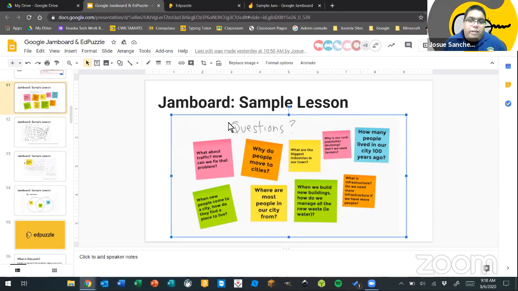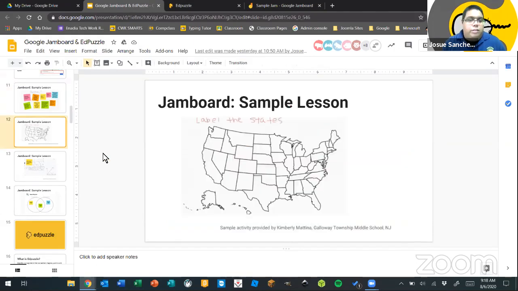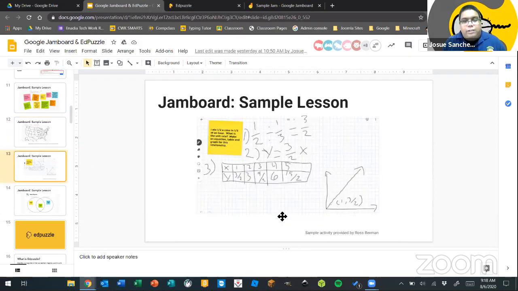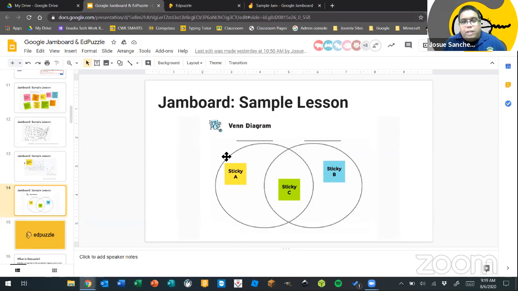lessons here. So here we have a question. You as a teacher would write up a question, and then students can use the sticky notes to type in the responses, and everybody can brainstorm or share. This is another example where we have a background image of the states, and they would use sticky notes to identify different states on the map. Here's the example of the graphing, the equation that I talked about earlier, and the problem was written out in a sticky note, and the students worked out the word problem on the graph paper here. And then finally, we have a Venn diagram.